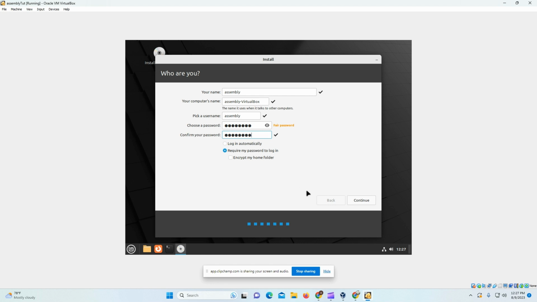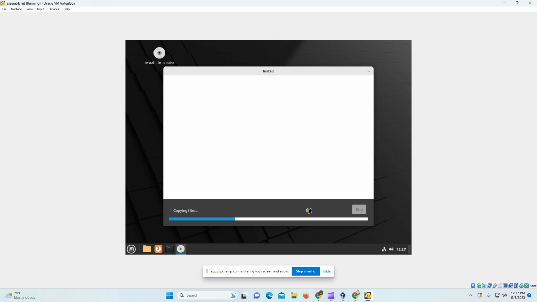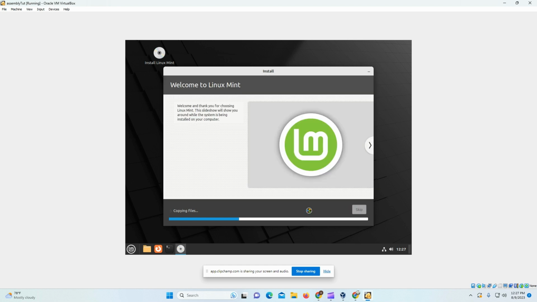And you can encrypt your home folder if you like. I'm not gonna do that. I'm just gonna click login automatically so I don't have to continuously enter my password each time. And I'll come back after this is done.